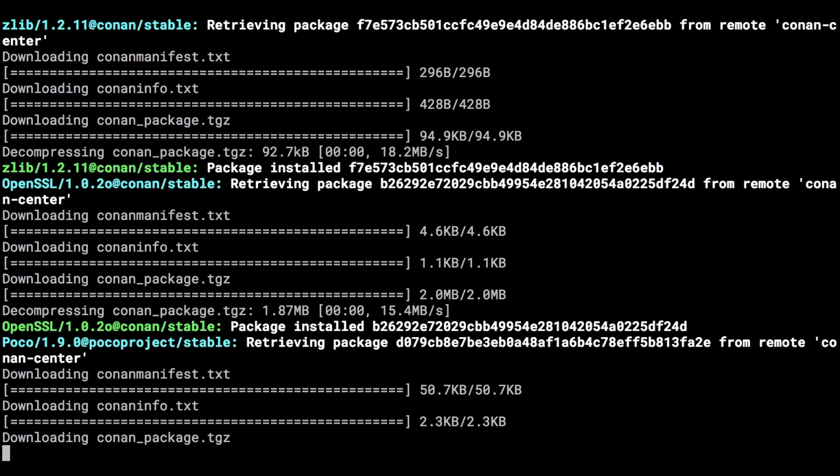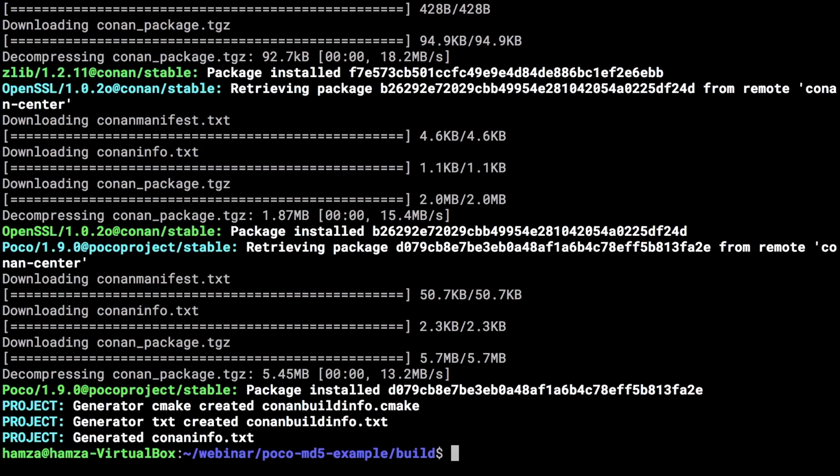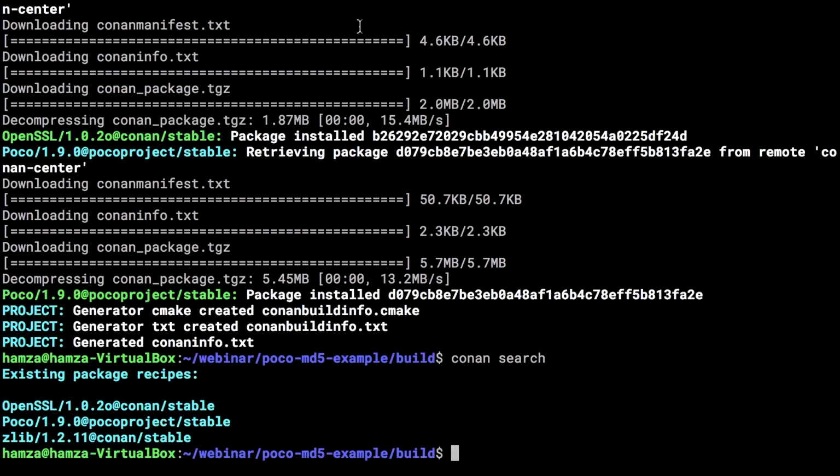But what I see is that we have also some other libraries. We have OpenSSL, we have zlib. Let's see what we've got. Yeah, indeed, we now have 3 libraries. So it's just now that I see that Conan automatically retrieved those transitive dependencies, and if I want, I can eventually get some more information about my package.